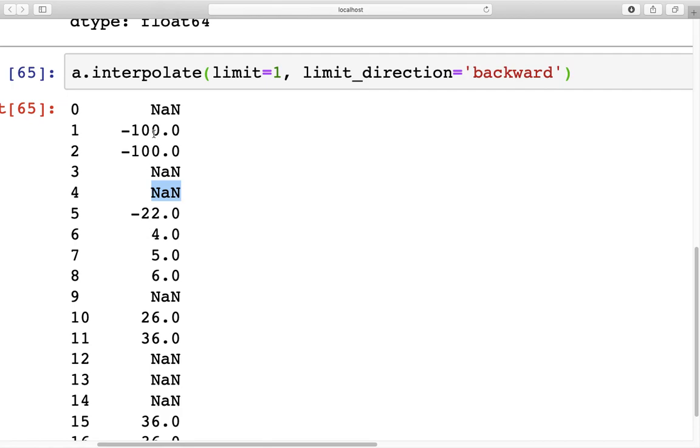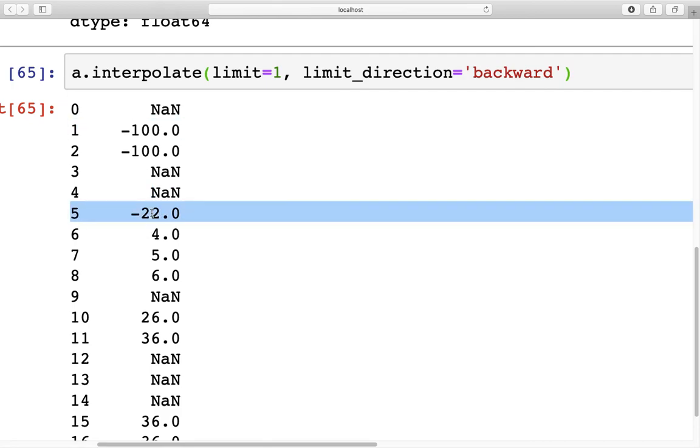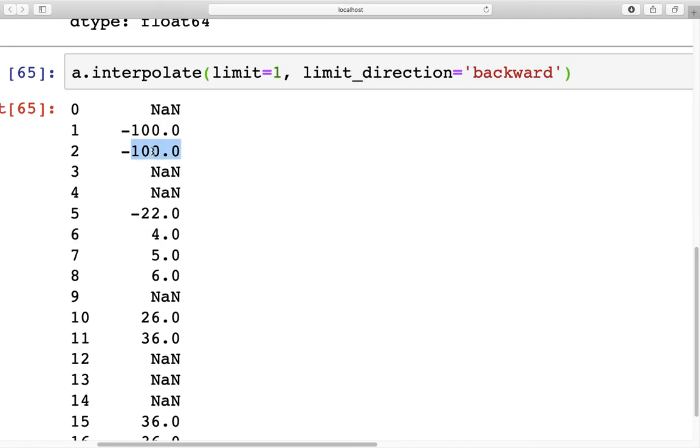Now the reason why this stays as 100 and this was actually calculated was because here this particular 4 data point has the other end of it, so it's like a bridge. One end of the bridge has 4 and the other has minus 100, so in between it is able to find the equidistant values, and it puts only one value because we said limit is equal to 1.